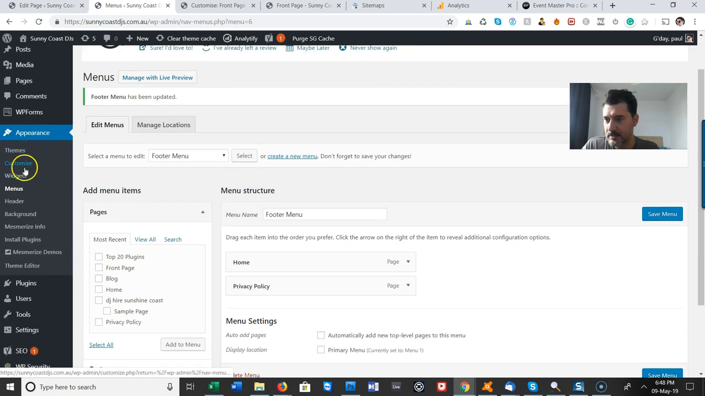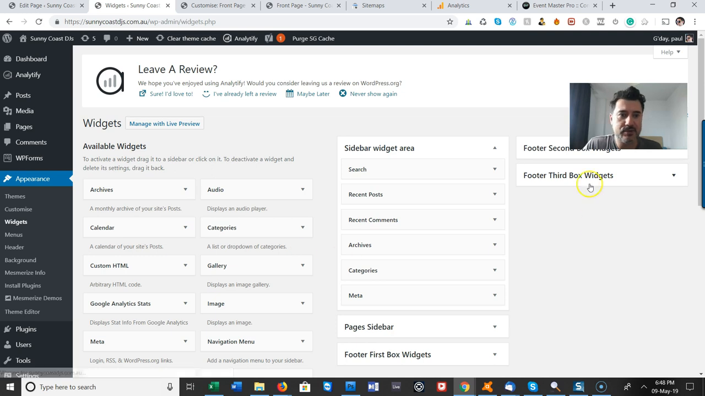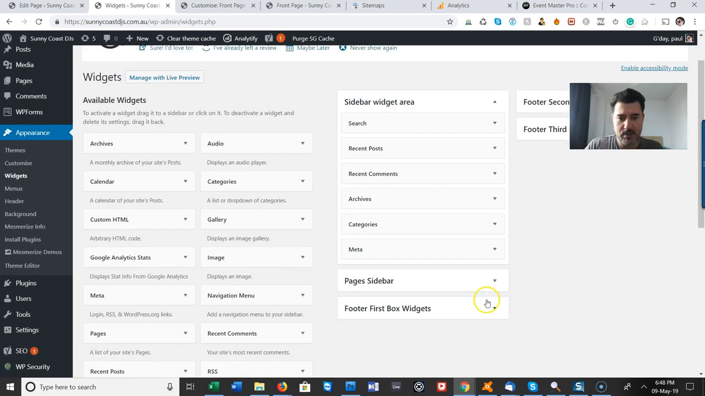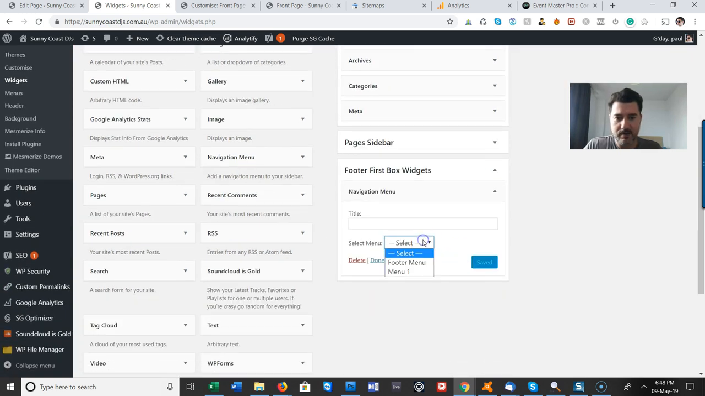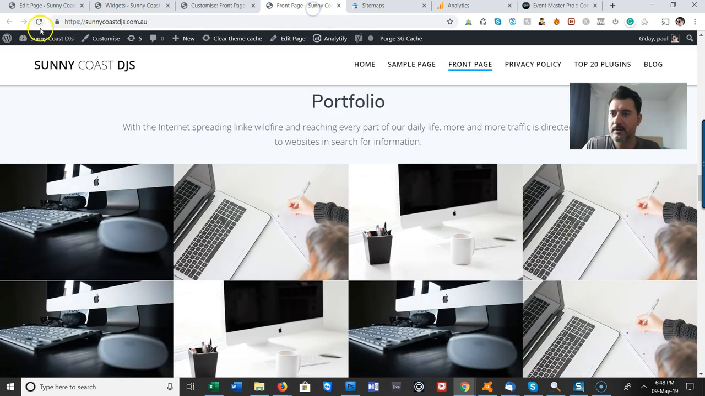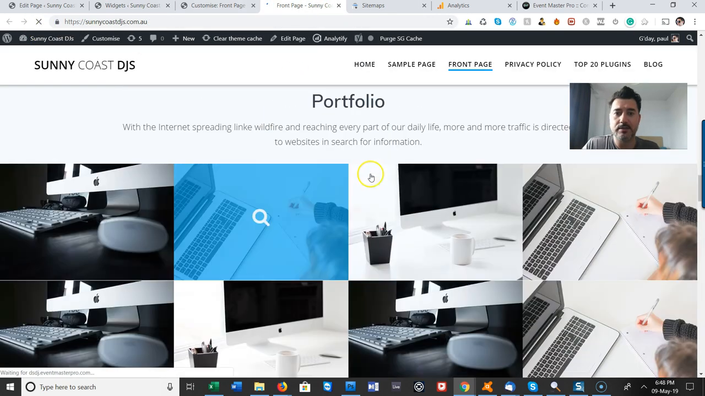Widgets. So go to Widgets, and normally there will be a footer section here. So here we go, Footer, First Box, Widgets. What we're going to do is add a navigation menu. And from here, we're going to select Footer menu. You can even call it the Footer menu. And we come back here and refresh the page.